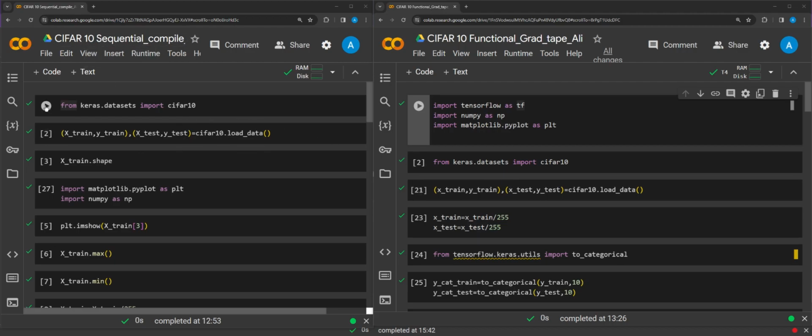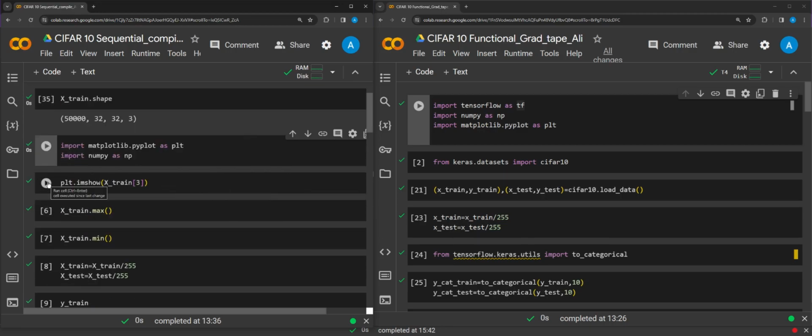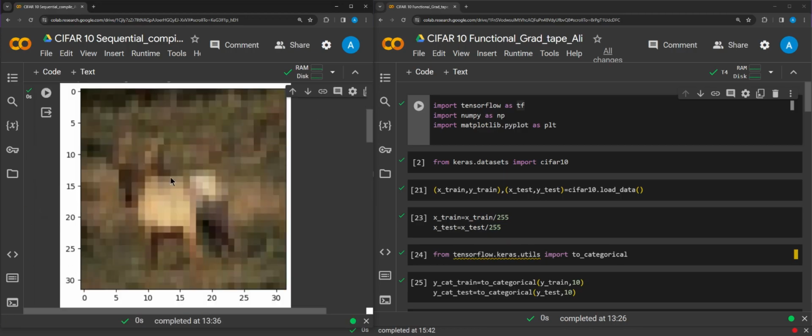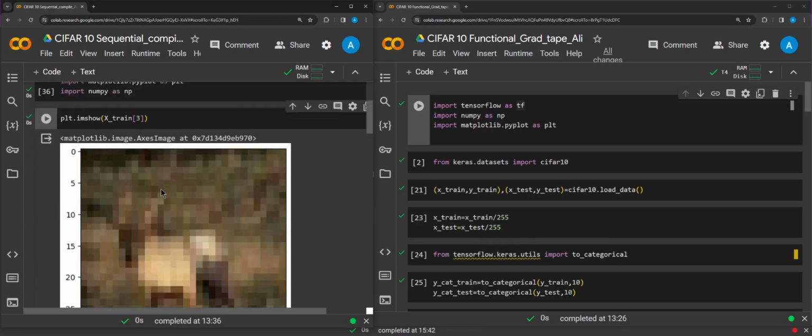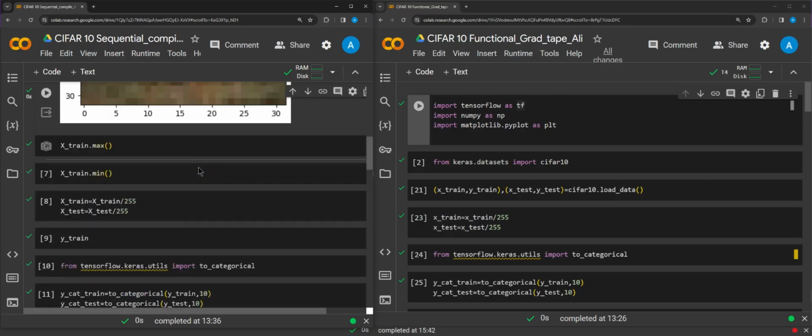So from keras.datasets import CIFAR, and we're going to make our xtrain, ytrain, xtest, ytest. We're going to take it from basically CIFAR 10.load data. So now we have the data. If I look at the shape of our training data, we have 50,000 images. They are 32 by 32 and in color. Okay. So just to visualize this image, we are going to take a look. So obviously these are low resolution images. This is mainly used for training and all that. So that's what we are dealing with.